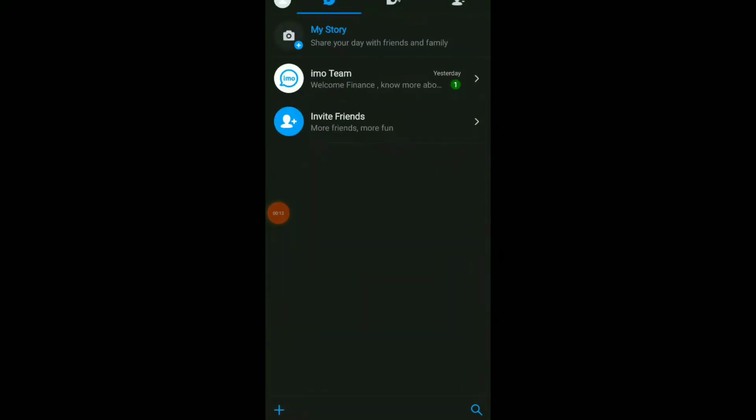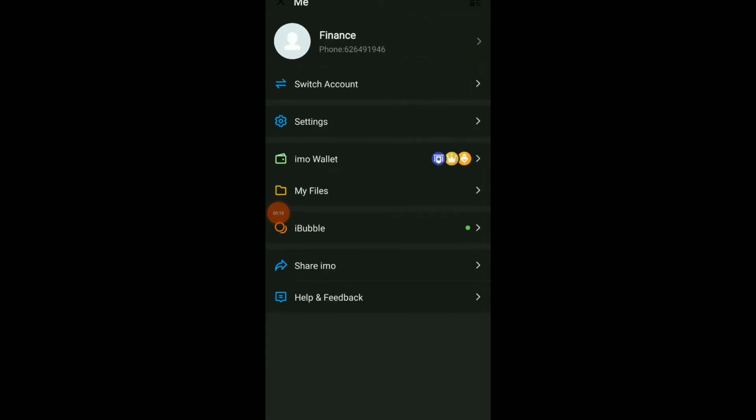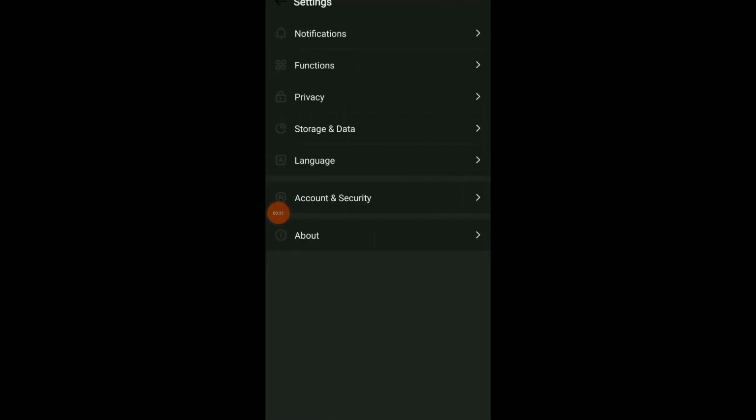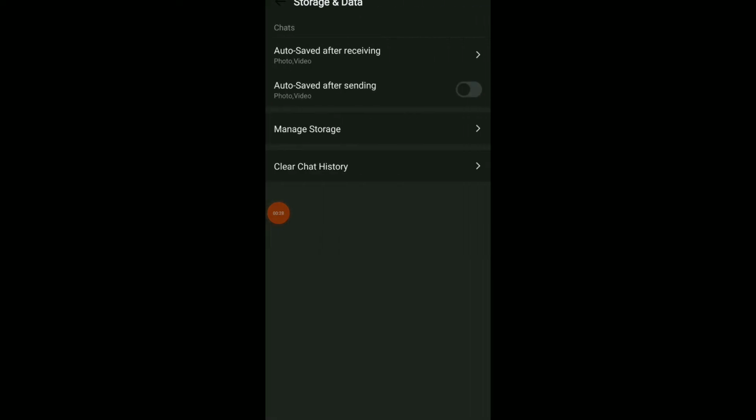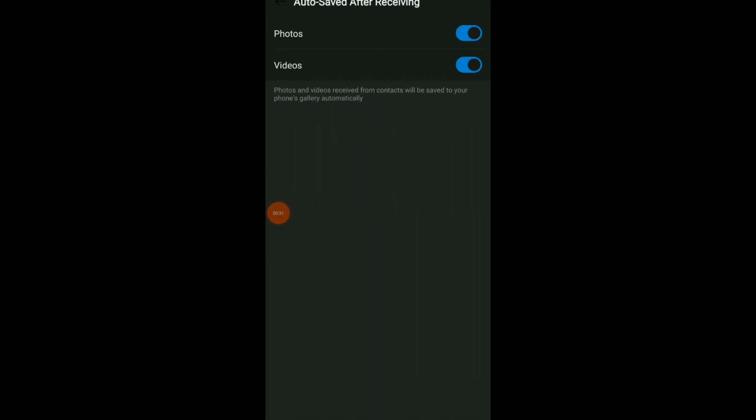So first thing, go to your application. Once you are here, click on your profile icon up there. Now click on settings and you're going to find storage and data between those settings. Click on it and here you have auto save after receiving. Now turn off or on those options, which is photos and videos, wherever you want.